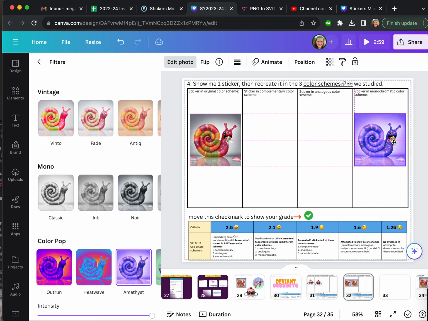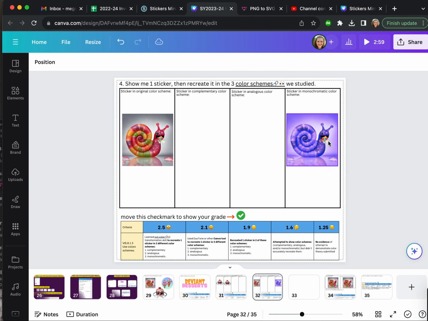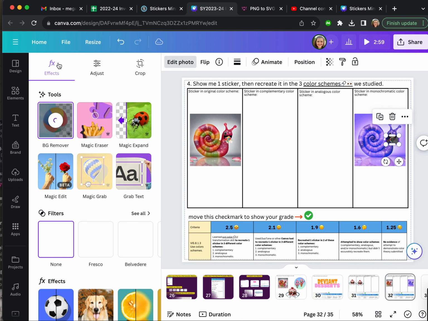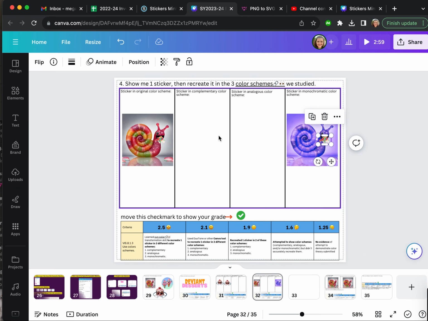I would have to go back in after I've selected amethyst, and I would have to work on the gummy worms in its mouth. Grab those gummy worms, and I'm going to have to edit those separately. I'll go back to my filters and look for amethyst again. And now I have a monochromatic purple version of my sticker.